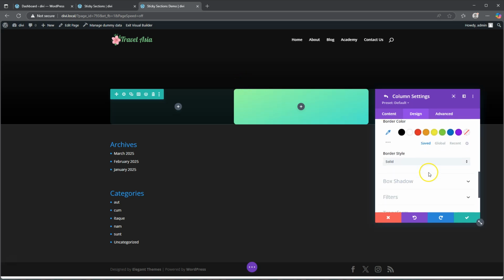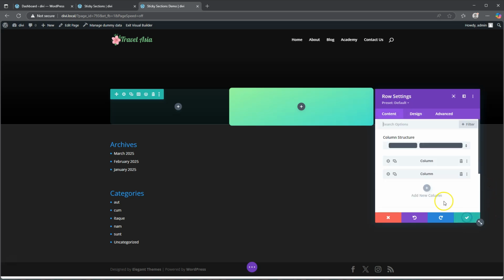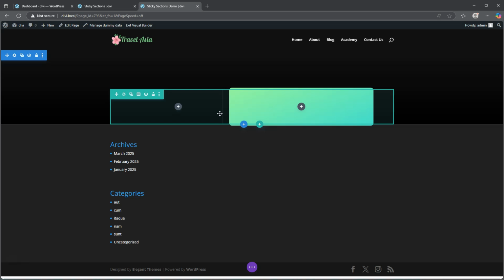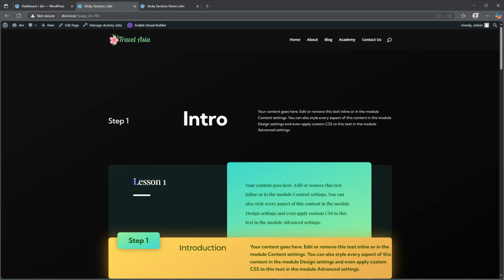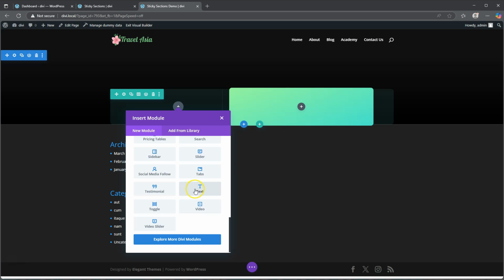Then we want to go to transform, and for transform scale, we want to put here 107%. Make sure it's 107 on both sides, and that'll push it up over the other side. Okay, so I think that's everything we need to do for the columns. Let's save that and save that. Now let's add in a text module. The first text module that we had, if you recall, would be this one over here. So let's add in an H3 text module.